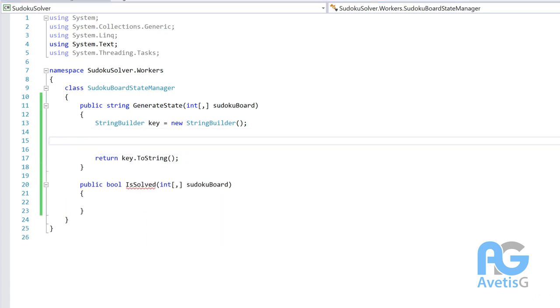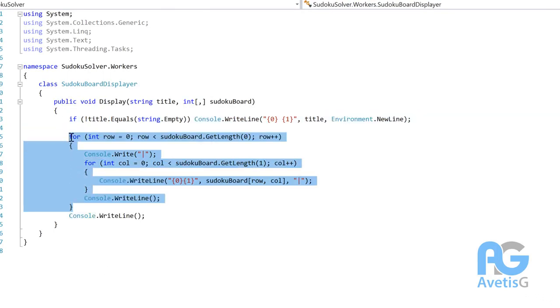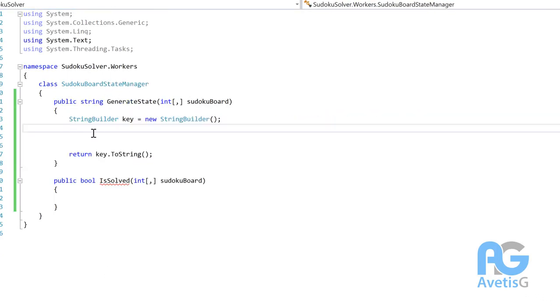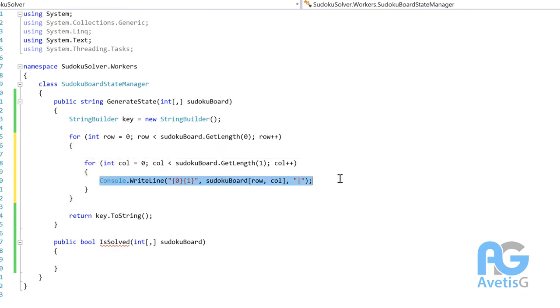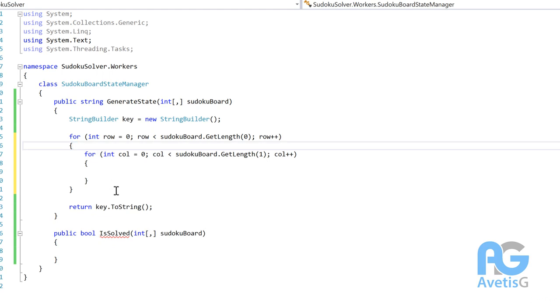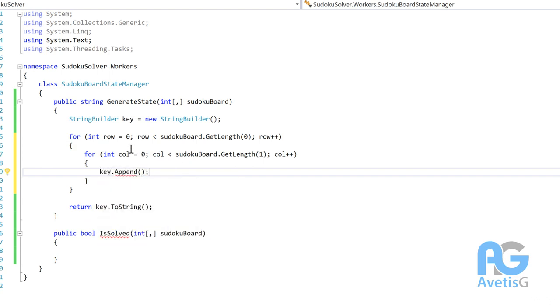Now we actually have written some of the code already, and that's in the displayer, because the displayer has to go through the entire thing to figure out what each cell has in order to be able to print it, right? And we need the same functionality here, so we can actually get that here. We don't need these guys, and we're looping through all the rows, through all the columns, and saying key.append, remember the append method, and saying append the Sudoku board's current row, current column, the value of that current row, current column. And that's it. This is how we're going to generate the state.